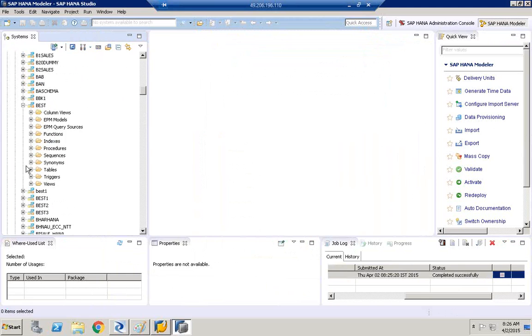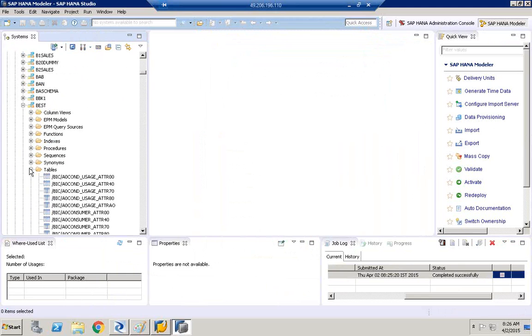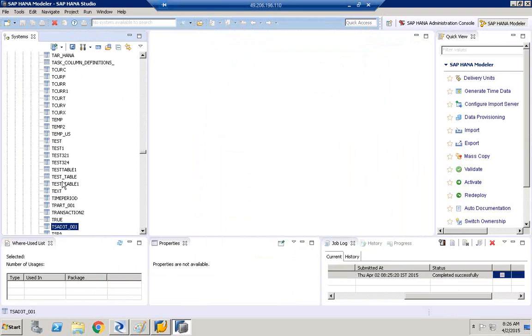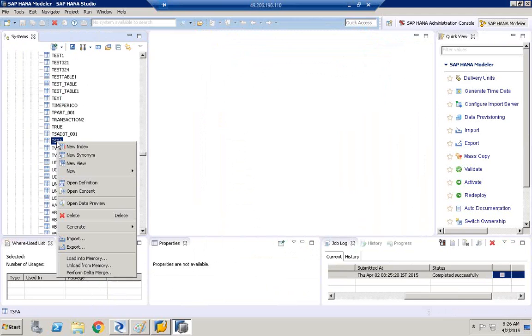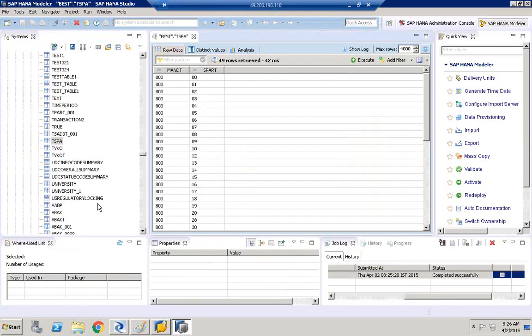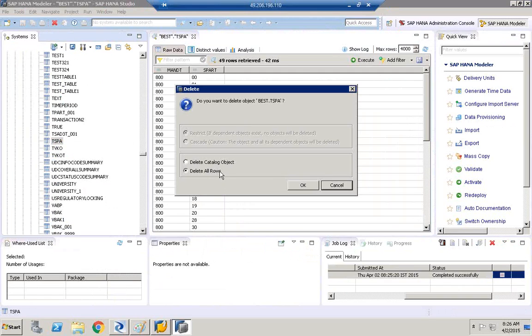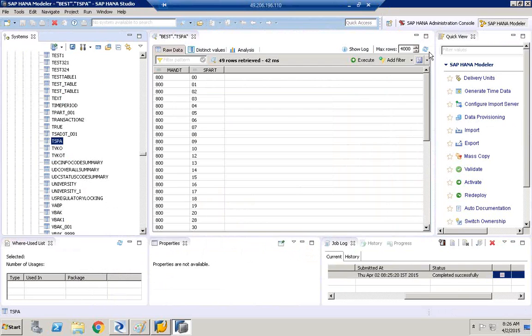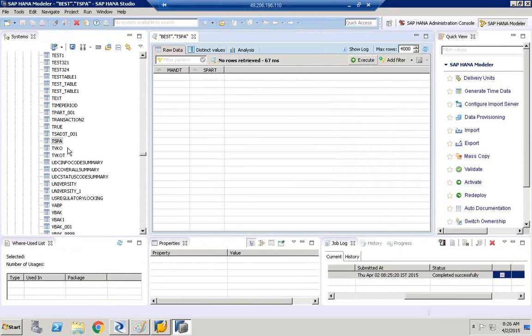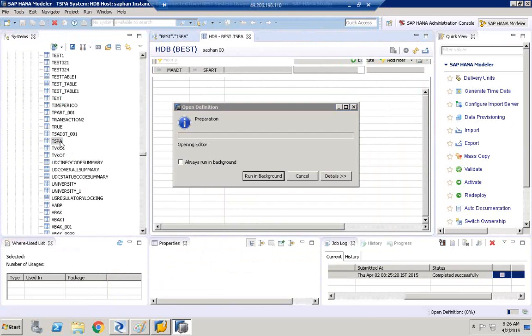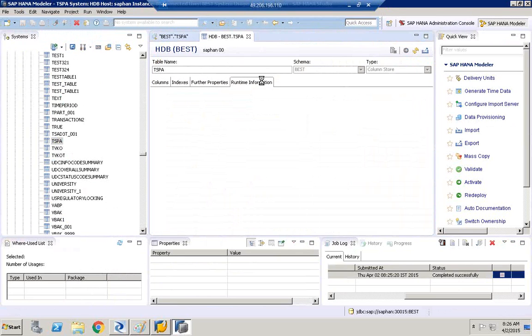Expand the best schema. Expand tables. Now we should find this table TSPA. Right click on this table and open data preview. This table is already imported, that's why we see data. Usually this table does not contain data once you import. I think it was already imported previously. So let us check what is the import date.